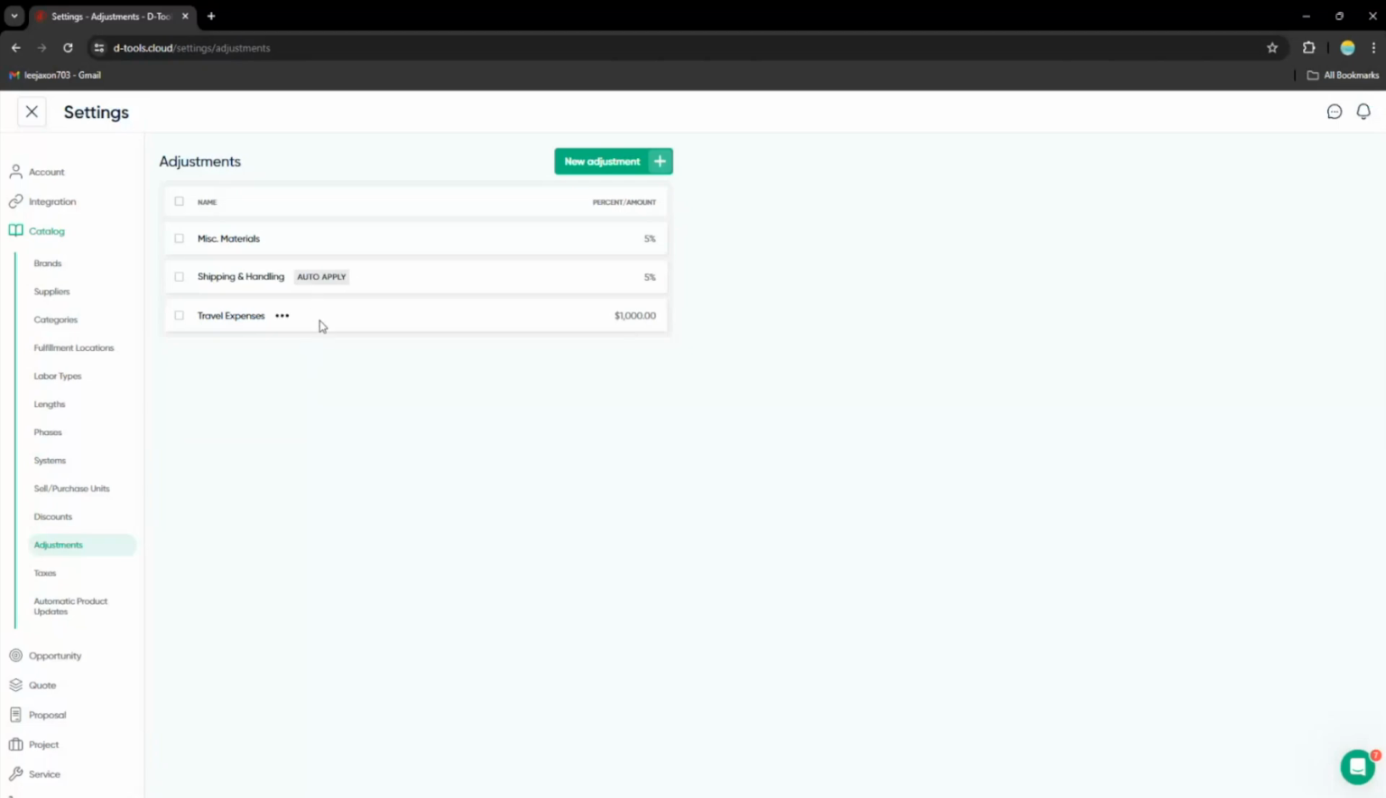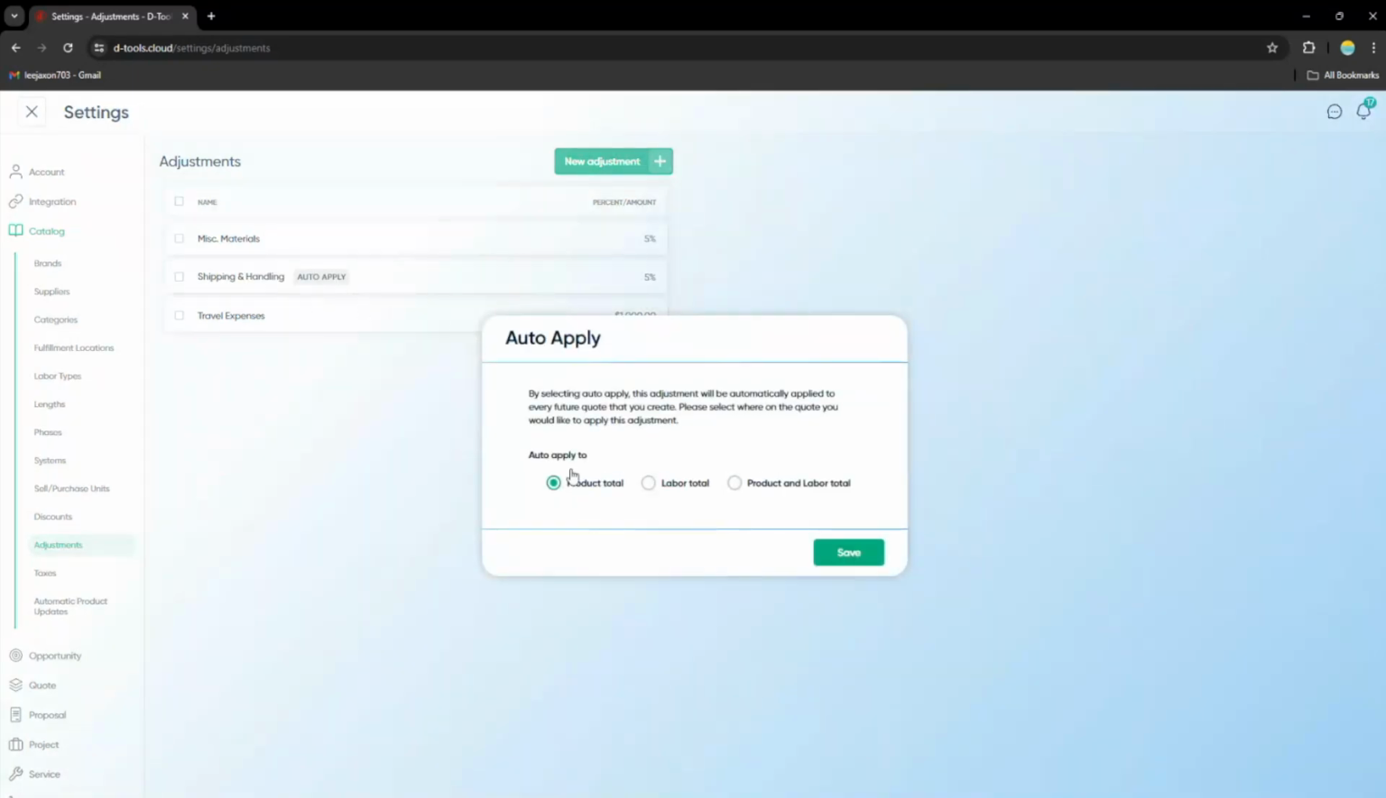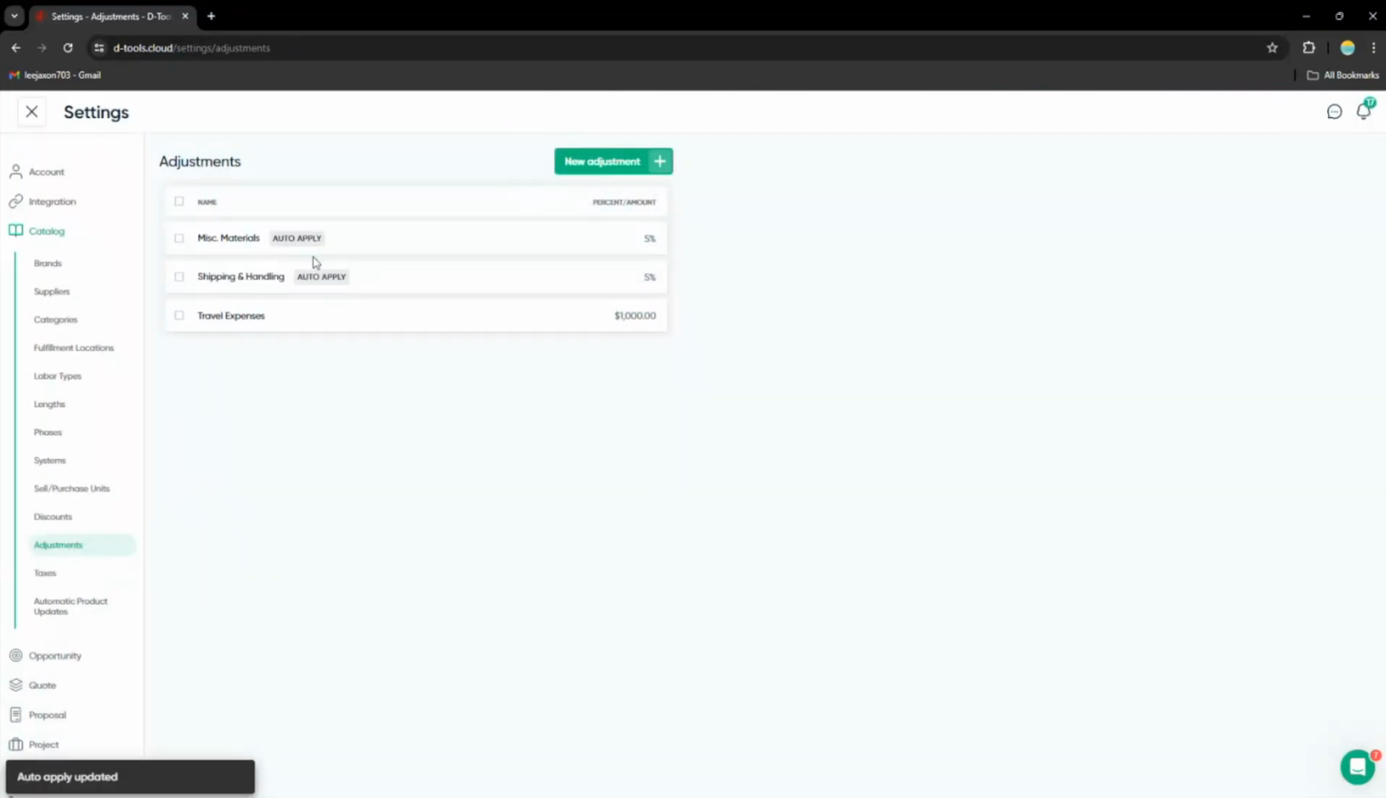Okay, I already have some here. So adjustments are discounts and upcharges that you can add to your product and labor totals on the entire quote. So I have a miscellaneous materials adjustment here, and I actually want to auto apply this, and I want to apply it to my product total, because it's materials. But let's create one together.